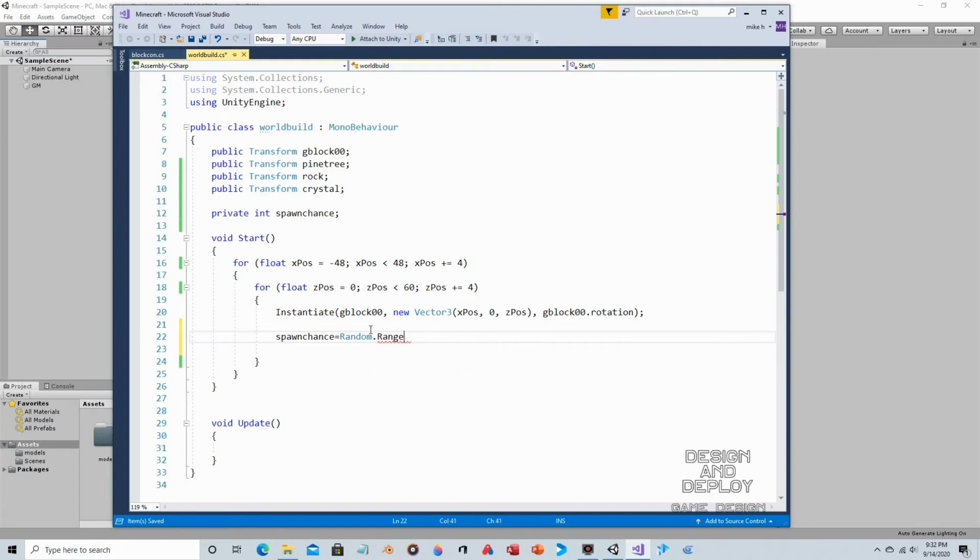Random dot range. And now you put in the range. So we're going to do 1 to 21. Now here's the thing. This is inclusive, this is not. So the 1 can be a result, the 21 will never be a result. So if you want 1 to 20, you have to put 1 to 21. Now, unlike these numbers that are changing, this isn't going to actually be integrated into the placement. This is just going to be used as a random chance. So like rolling a die, so a 20-sided die.